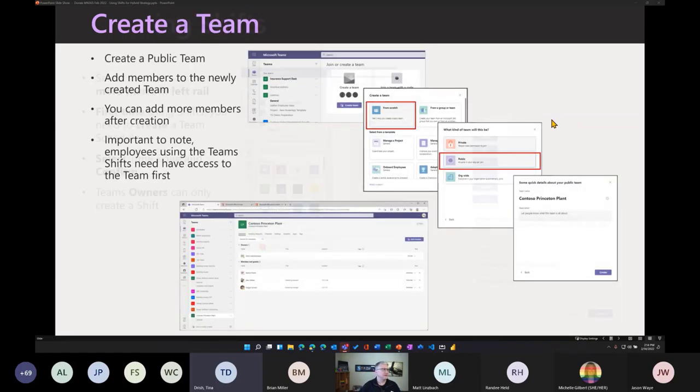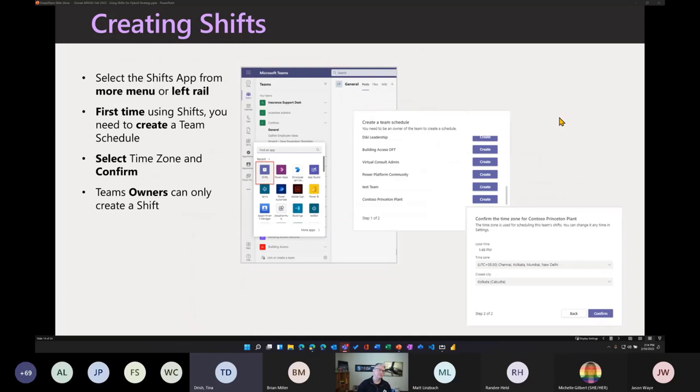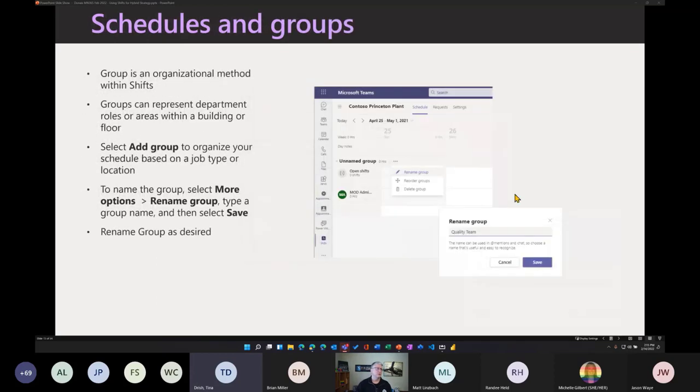All right, so creating the shift. As the owner, you would go into the Shifts app, and you would see the different teams that you have access to. Select that team and say create. And then from there, you want to confirm what is the time zone for that particular area, what's the closest city, make sure you have that set up correctly, and then go ahead and confirm.